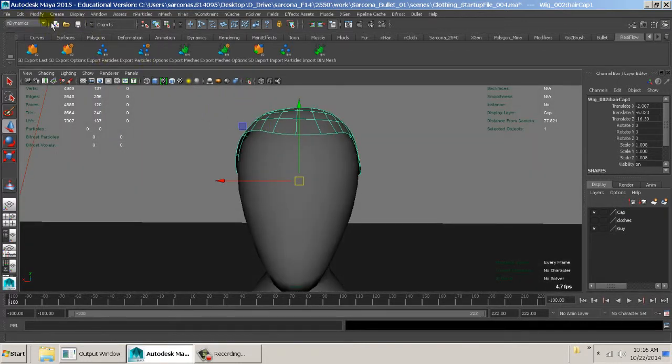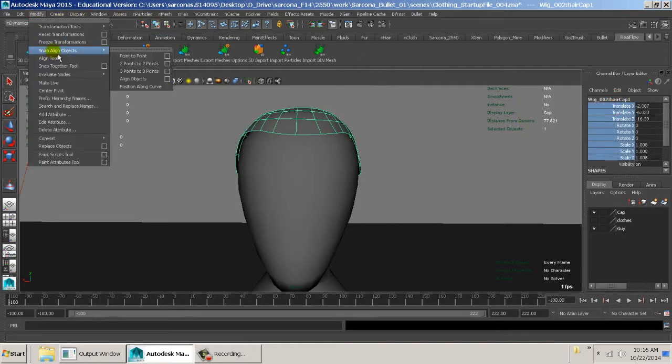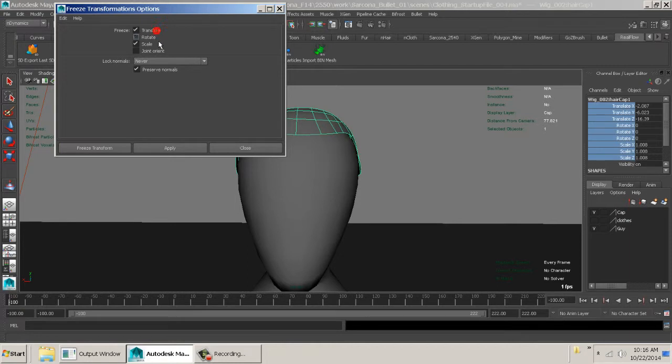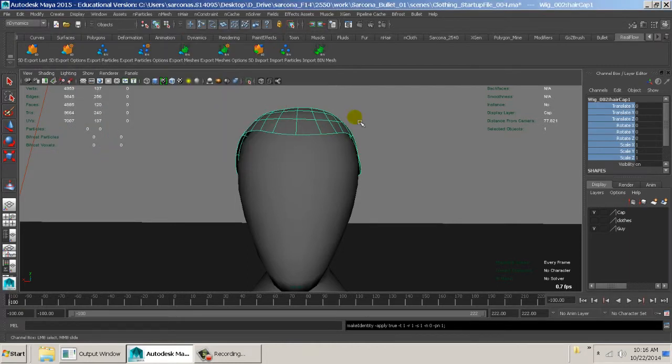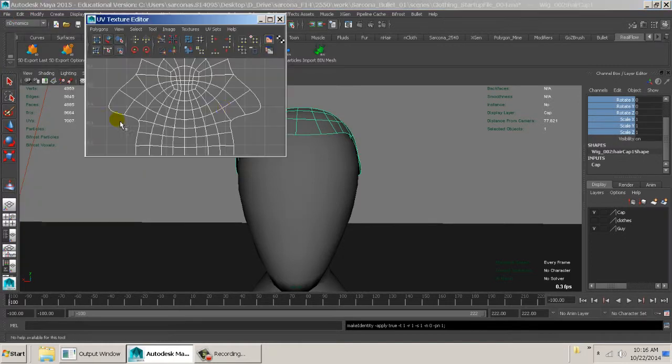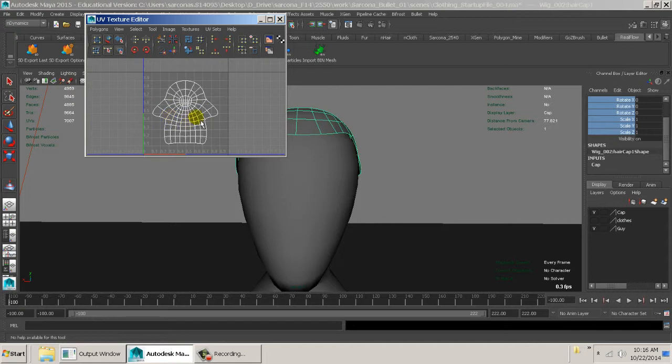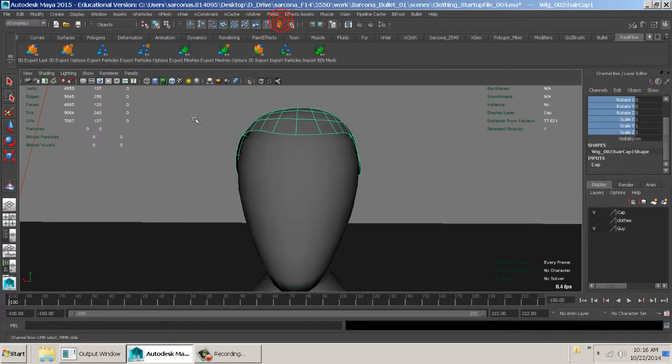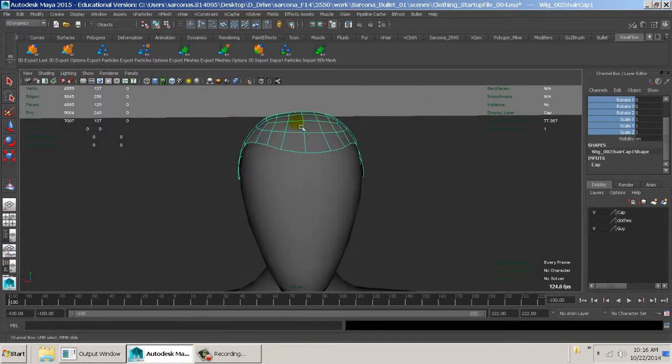So I'm going to take my cap, and I'm just going to verify that all my stuff is frozen here. So I'm going to freeze my transforms. Okay, I'm going to make sure I deleted the history in case there's anything hanging out. I've also made sure that on this cap the UVs are laid out. You can see the UVs laid out right here. And so we're ready to go.